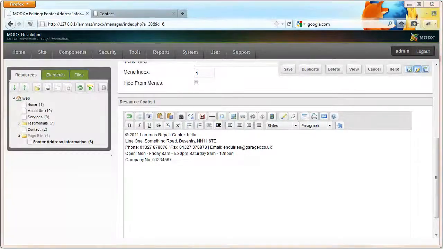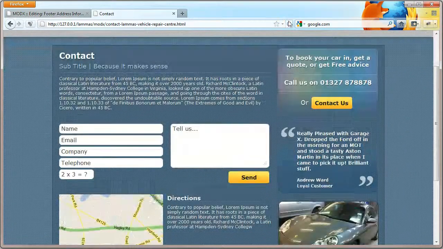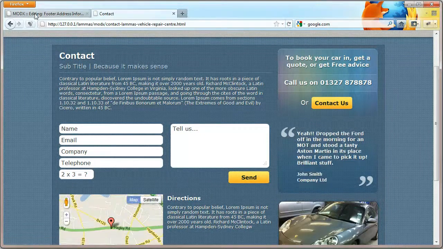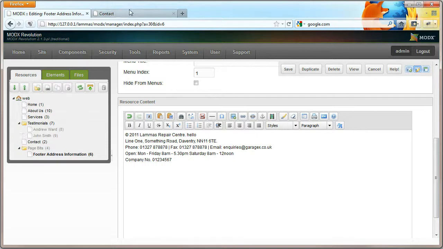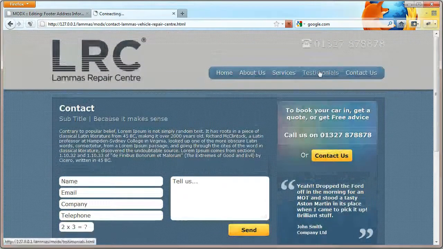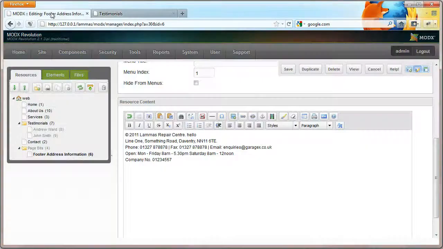Now, something that you're definitely going to be interested in how to do is to create and edit testimonials. So every page has testimonials on the right hand side, which update every time you reload the page. So if we expand this testimonials folder and go to the testimonials page, you'll see there's 2 testimonials within this page. Now in order to add testimonials, all you need to do is take one of these and copy it.